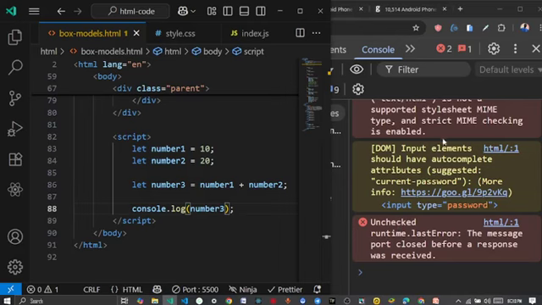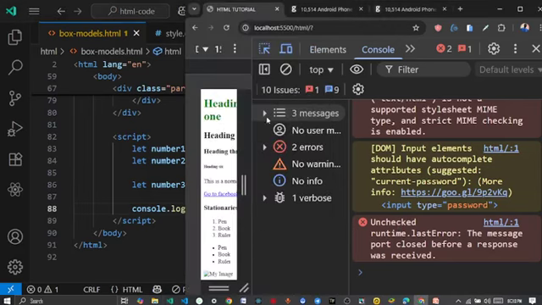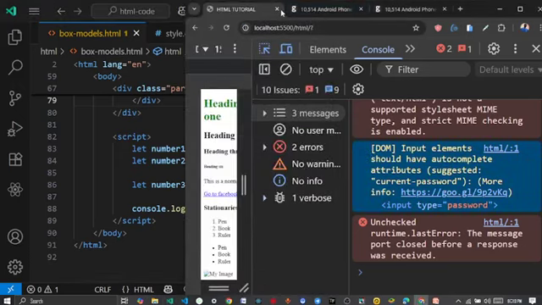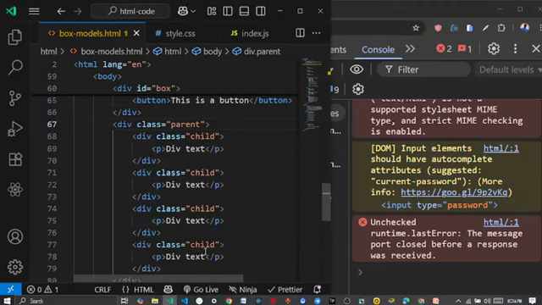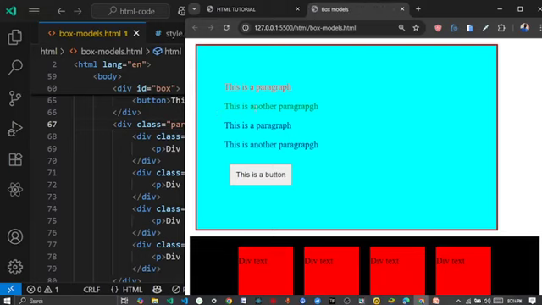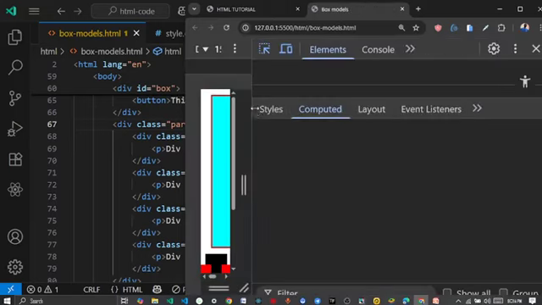Let's see. So this is the console. Let's see, is it even on this page? This is the box model of HTML. So this is not even open in live server. So let me just open this in our live server and let me close this. I'll close this too. So open this exact page on your live server, which is the box model.html. Then we can come over to the developer options.